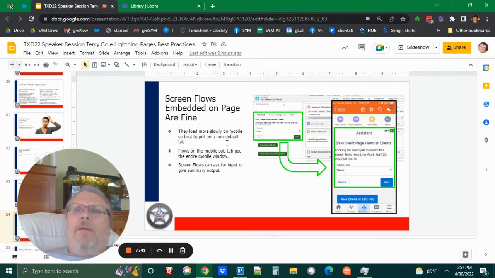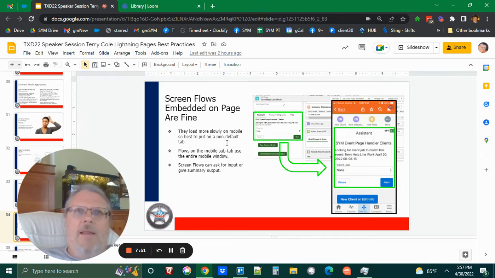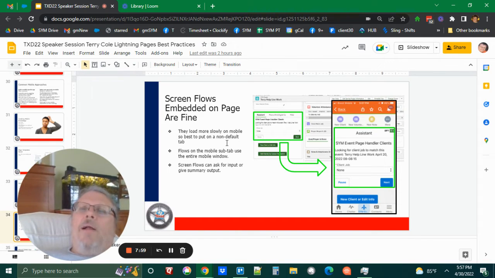Screen flows embedded on a page also work really well. They work well on the canvas. They make good use of the canvas on the desktop. They even understand the concept of multiple columns on the desktop, and they reflow nicely onto mobile.